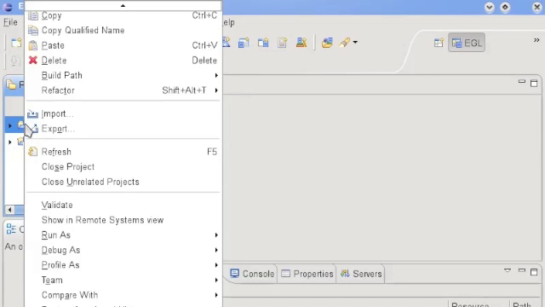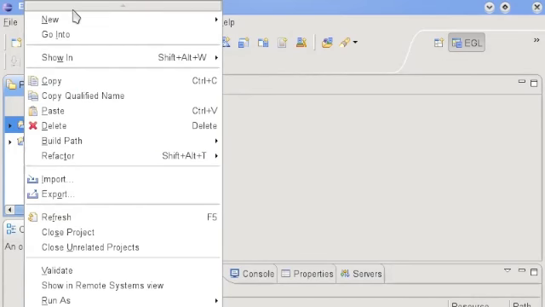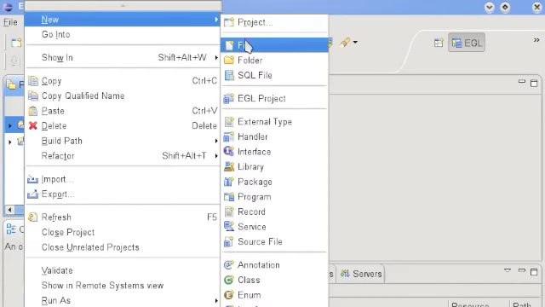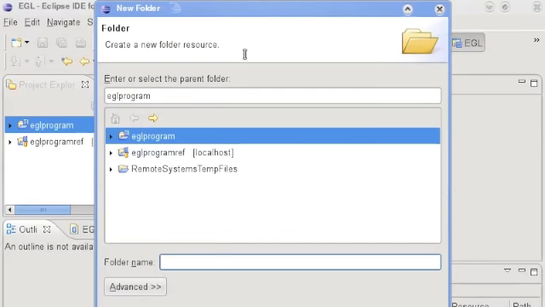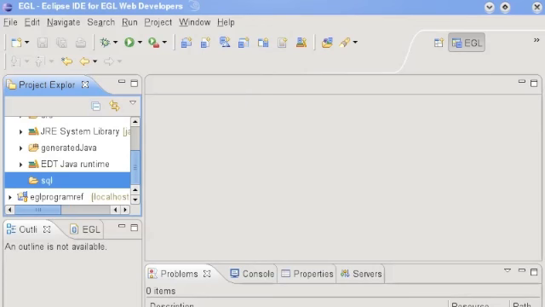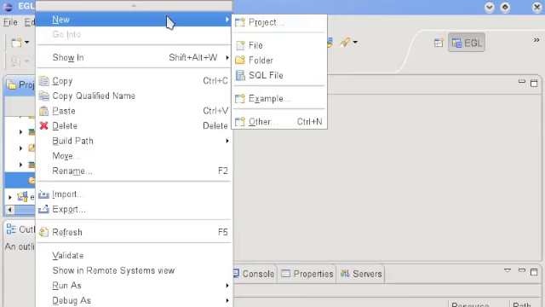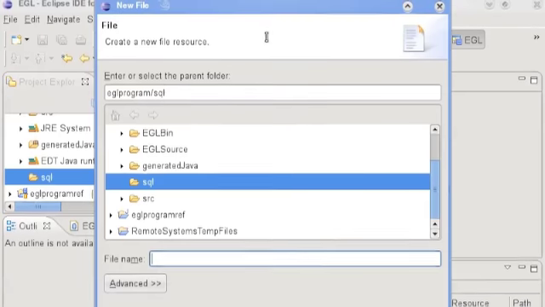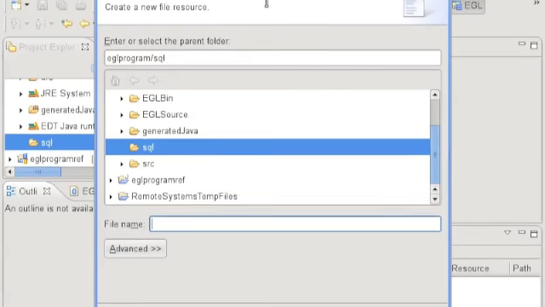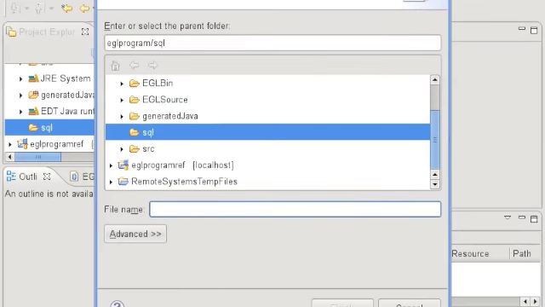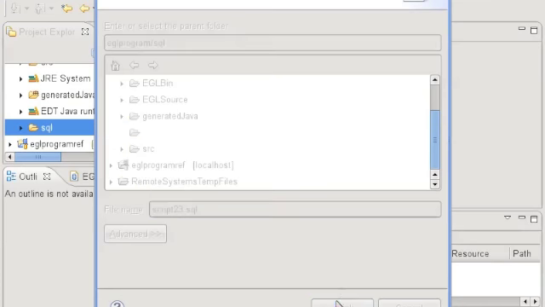and we're going to create a new folder. So we right click on the EGL program project, select new and folder, and the name of the folder is going to be SQL. Then we'll click the finish button. That'll create a folder called SQL. Next, we right click on the SQL folder and we create a new file. And the name of the file is going to be script23.sql. That'll be the SQL for this lesson.